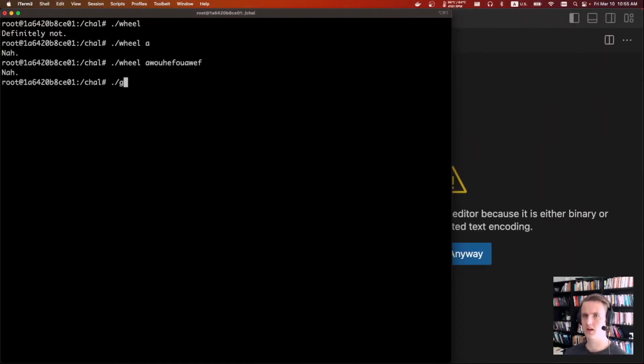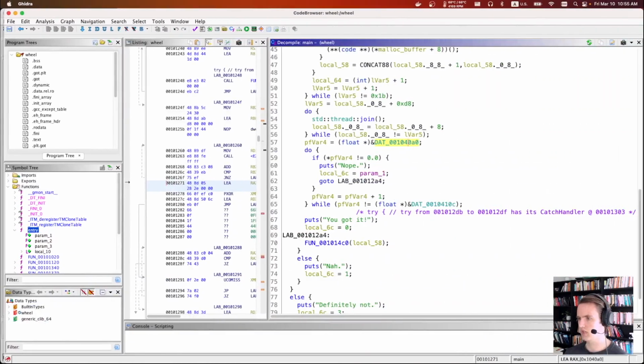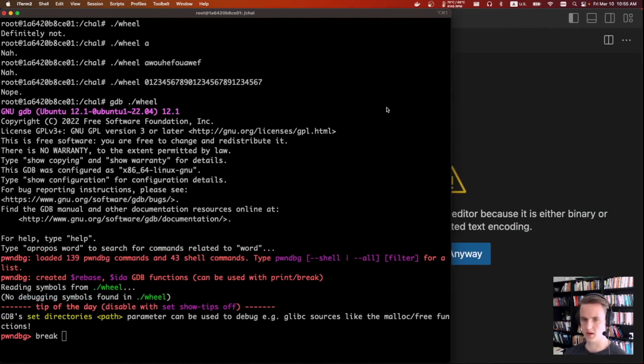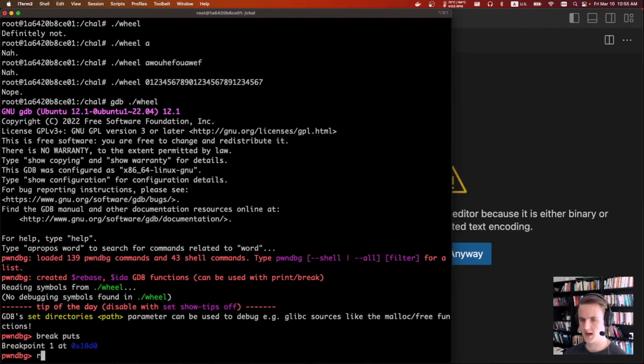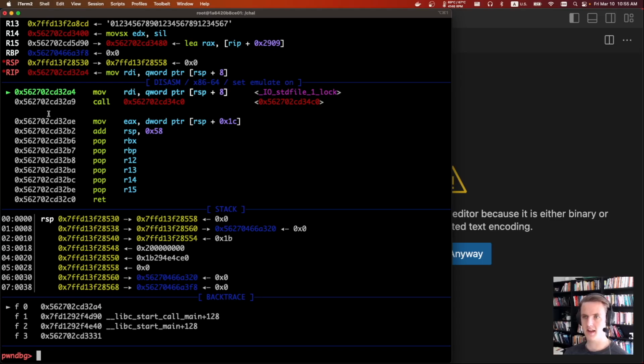So it's 27 characters. Here's 27 characters. If we do anything other than 27 characters, it'll say nope instead. Let's copy this and load it into GDB. puts is at the very end, so let's break on puts, and run with that input. Cool, so we're at puts. We can finish puts. Is this still puts? No, we're in the main function.